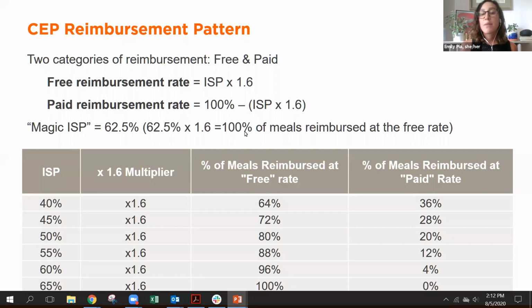For example, if your ISP is 55% multiplied by 1.6, 88% of the breakfasts and lunches that you serve will be reimbursed at the free rate. And then the remainder, 100% minus your ISP times 1.6, will be reimbursed at the paid rate. So in that example, you'd have 12% of your meals reimbursed at the paid rate. The magic ISP that everyone's seeking is 62.5%. That is the ISP at which all of the meals are reimbursed at the free rate. So 62.5 times 1.6 gives you 100%.